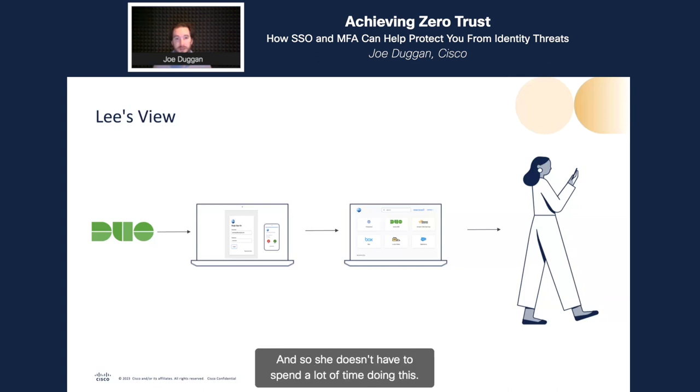And so she doesn't have to spend a lot of time doing this. She's able to spend the rest of her time doing what she wants to do: onboarding, learning with her coworkers, jumping in and starting to solve problems instead of getting tied down in some of this administrative stuff.